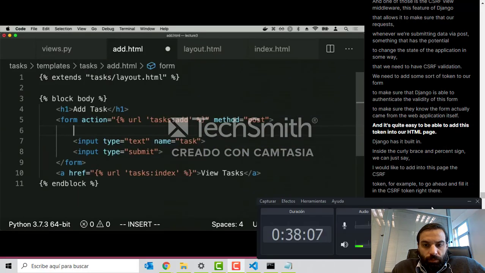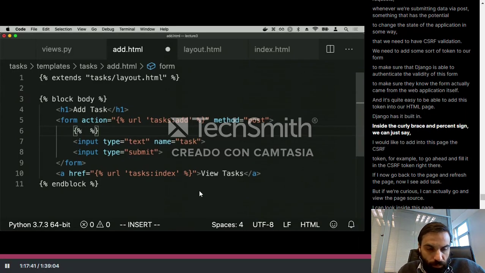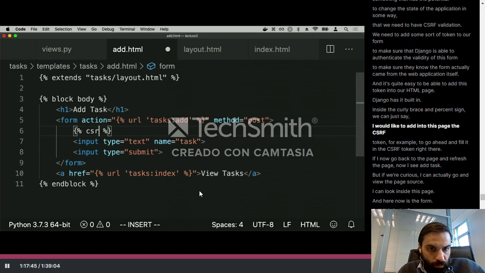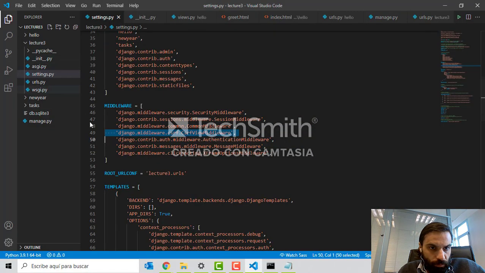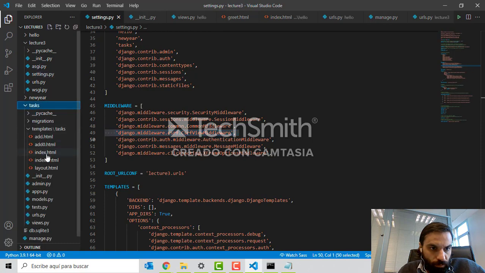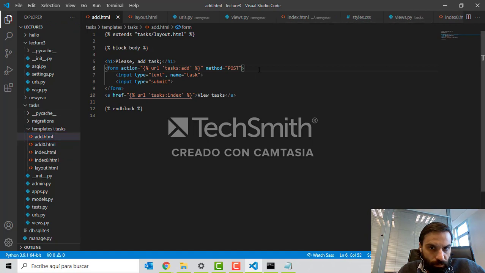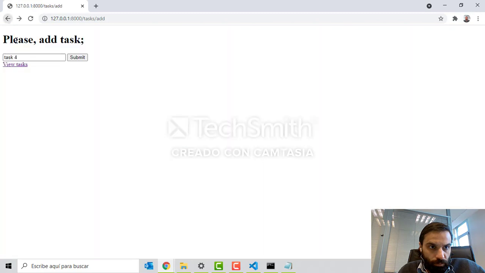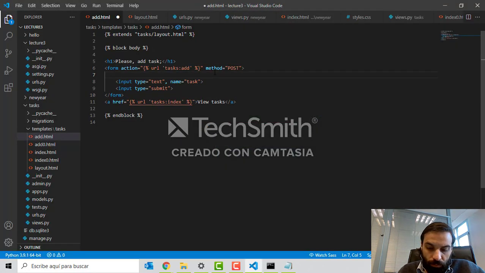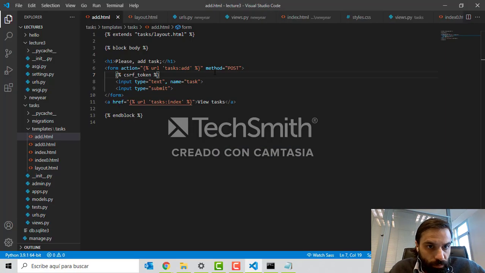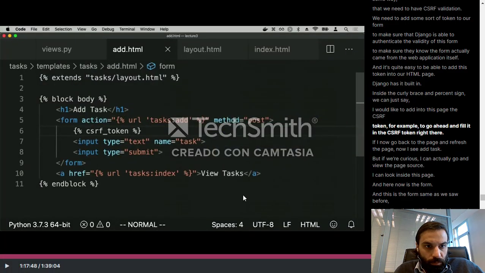And it's quite easy to add this token into our HTML page. Django has it built in. Inside the curly brace and percent sign, we can just say, I would like to add into this page the CSRF token, for example. To go ahead and fill in the CSRF token right there.